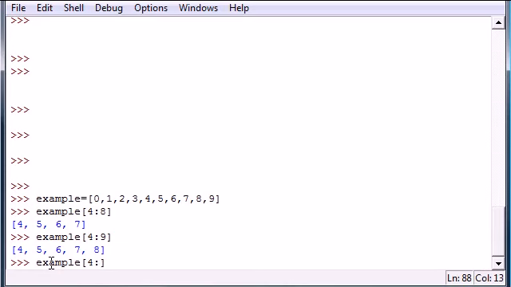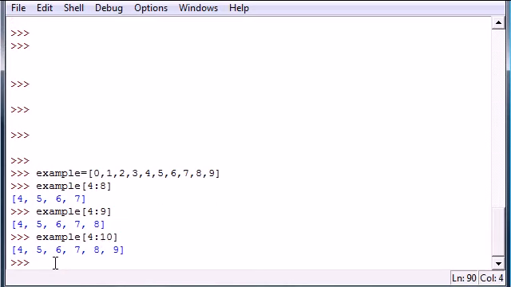So 4 colon 10, and bam. This will give us the end of our list. And that is one way you can use a slice to extract all the pieces to the end of your list. Just add one more to the end of your list. So if this list goes to 9, then add 10. But there are a lot easier ways to do this. So for example, you could do it that way.